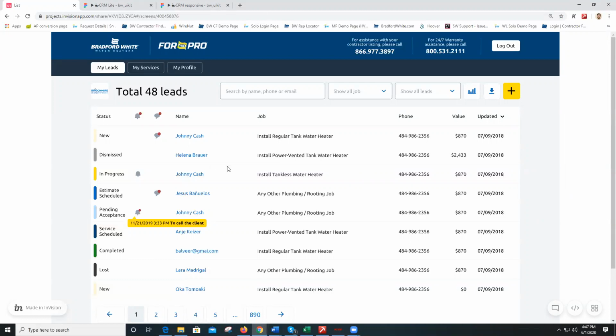So if you look here, you'll see that in this particular example, this contractor has received 48 leads. Now you can filter by the term of leads, and you can actually export your leads at any point to an Excel sheet or a CSV, which will allow you to export these leads and save them in an external CRM if you'd like.